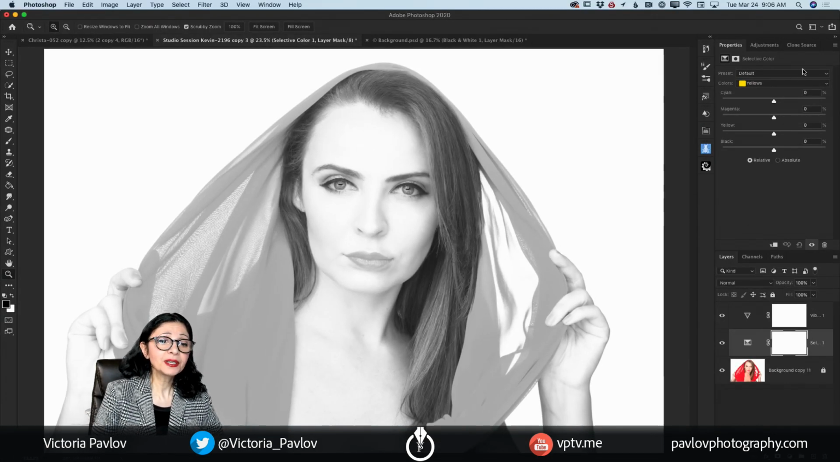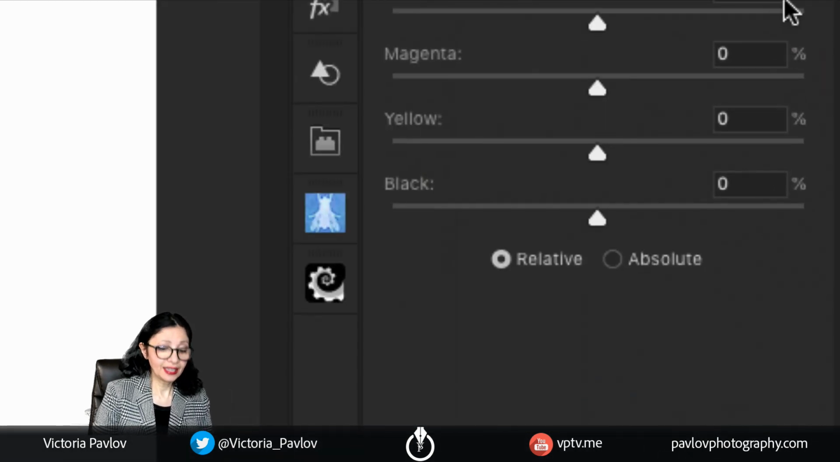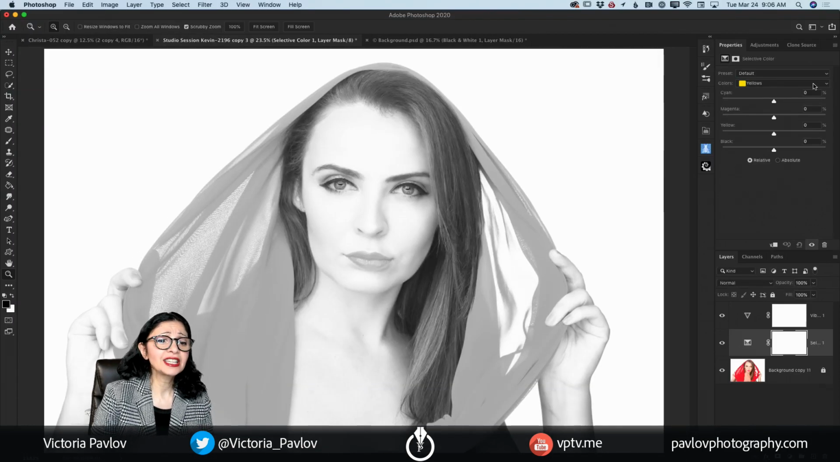And in the properties panel, I have all my sliders. I can adjust each color individually. First of all, I will start with reds. Here guys, I will move the black sliders to the right, just like this. I will switch to yellows and I will do the same. I will move my slider to the left about -12.